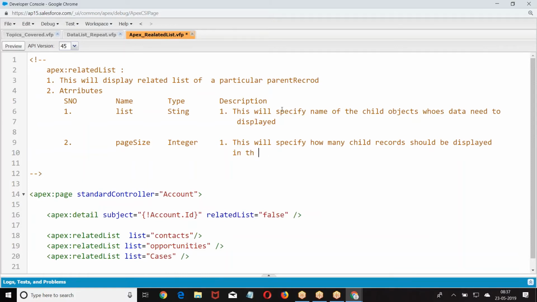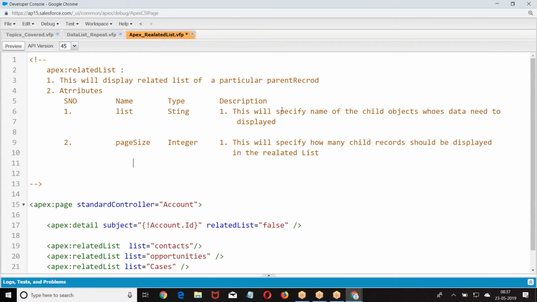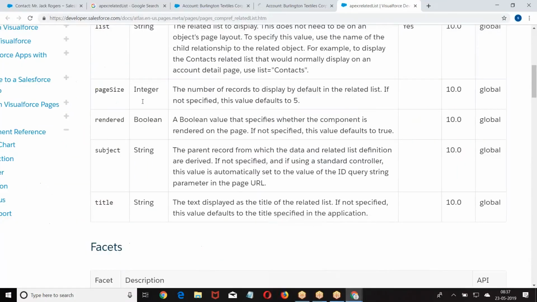And one more point. When you say salesforce.com/record ID, it will not display all the child records. Only 5 records will be displayed. You want to display all the child records? Again, you have to come back to the related list. Once again I'll explain why we are going for this.